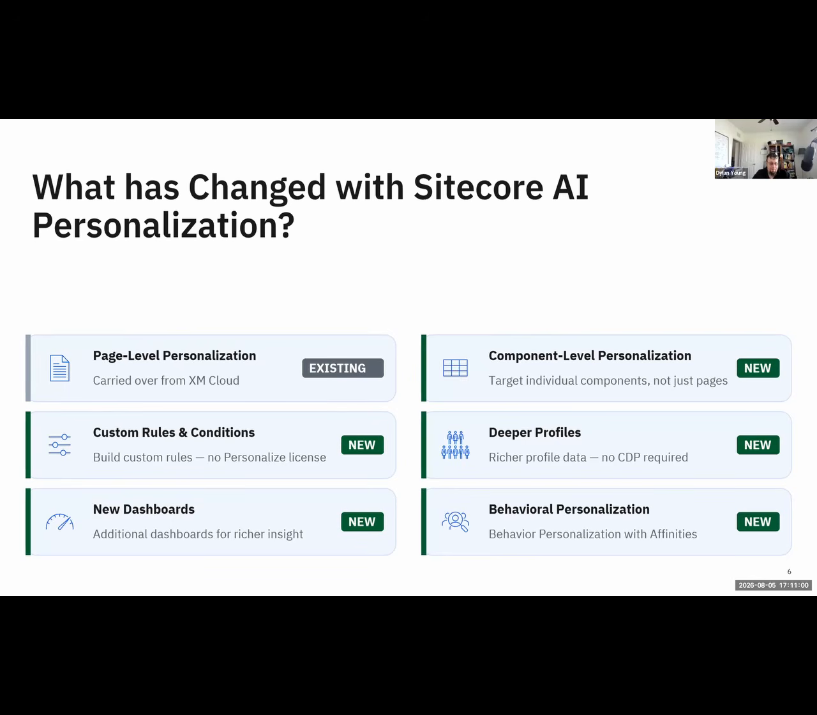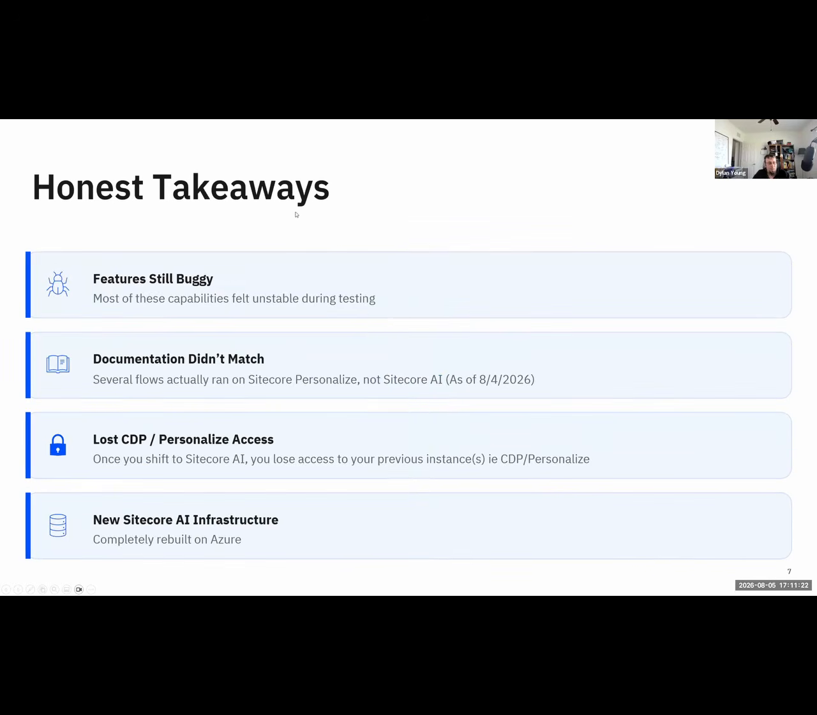And then the behavioral personalization, like I said, is one of the cooler things that's available. To achieve this in prior XM Cloud, you needed search, you needed CDP, and you needed Personalize as well as XM Cloud. So all those four products are now just one capability. That's pretty cool and pretty easy to use, I think, as well.